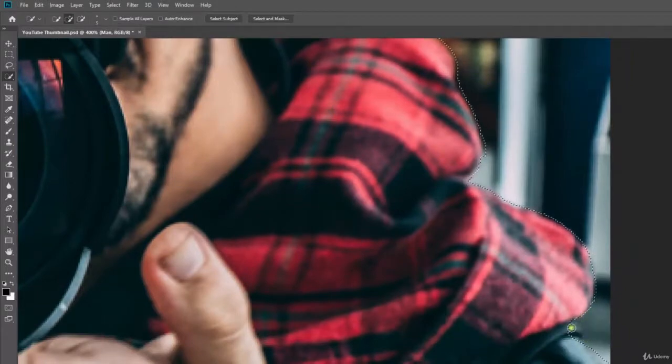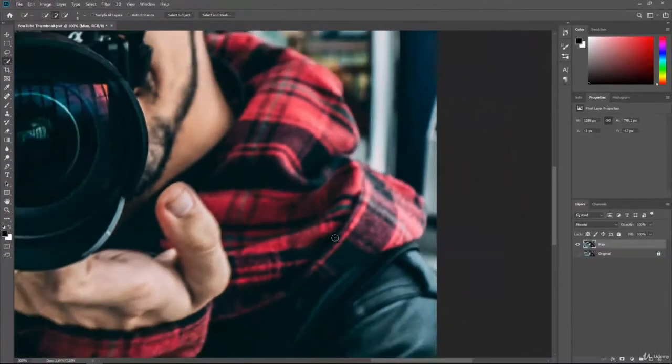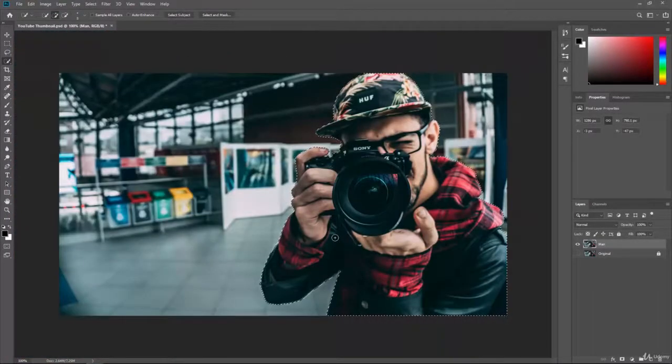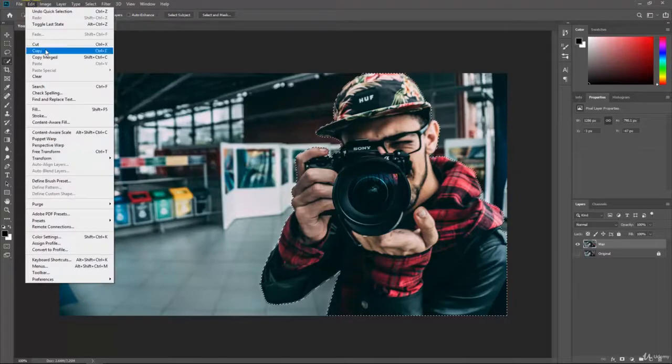Okay, so I think this is a good starting point. Like I said, I'd probably spend a little more time cleaning this up, but I want to get moving here so that I can get into the actual editing part for you. So we're going to zoom out, and we have our selection. Now all we want to do is copy and paste this selection into its own layer. To do that, go up to the top, go to Edit, and then go to Copy. This works like typical shortcut keys that you would find in a word processor.